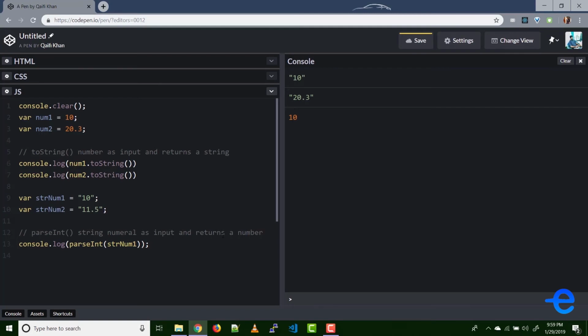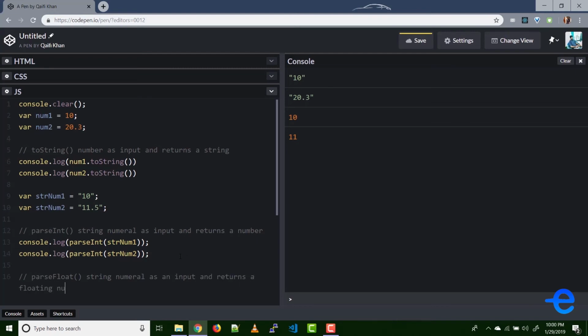Also, let's try for another string numeral. So console.log parseInt and strNum2. And as you can see, it's returning 11, not 11.5. 11.5 is a floating number. So when you do parseInt, it returns you an integer. That's why 11.5 got converted to 11. If we want it to be a floating type number, then we can try another function, parseFloat. It takes a string numeral as an input and returns a floating number.